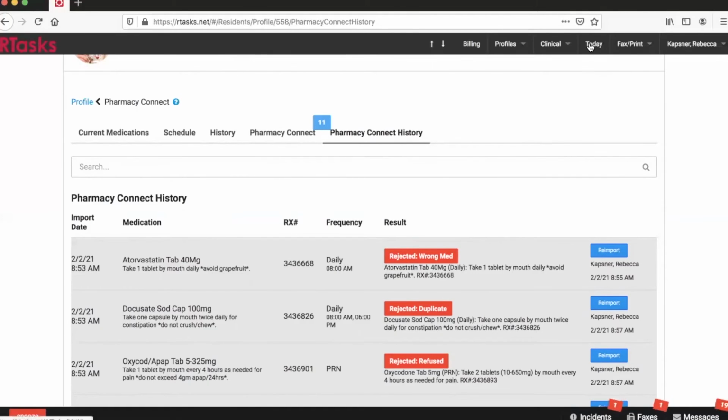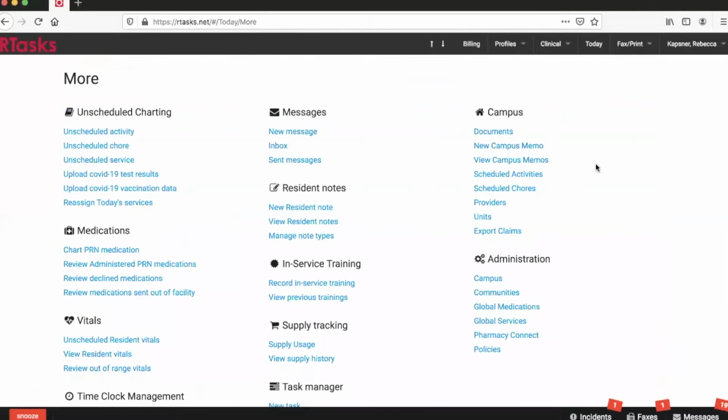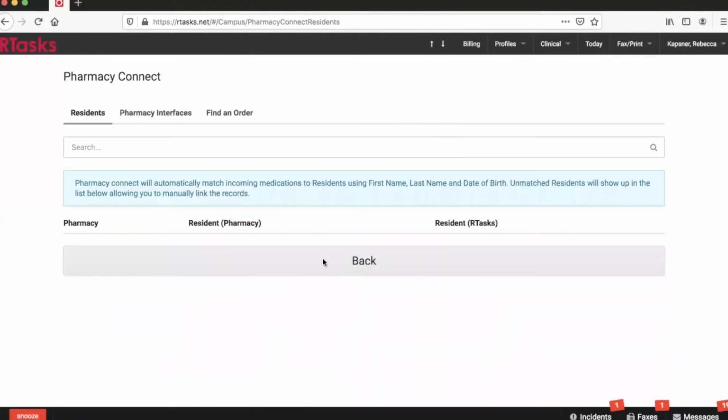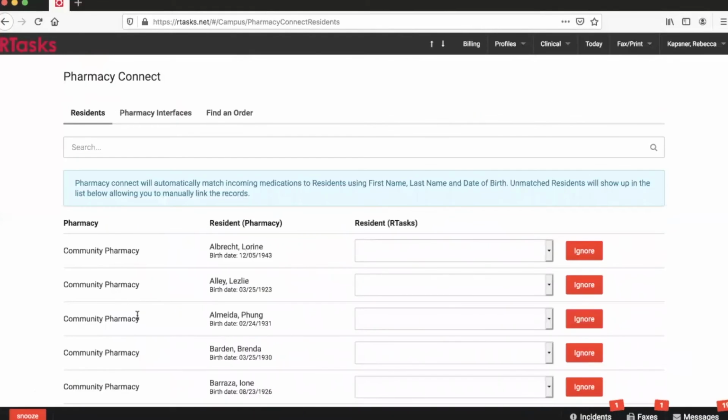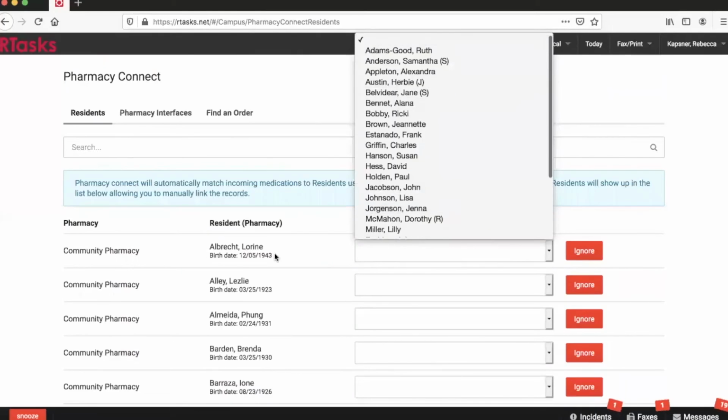If you come over here to Today, the plus more, under Administration, you have the Pharmacy Connect. This gives you the ability to see that there may be medications that are mismatched, that for some reason when they came over, the system was unable to match them with a current resident. Maybe the resident's name doesn't match, maybe their date of birth doesn't match, and it allows you to link it to the correct medication and look for those errors, or completely ignore it.